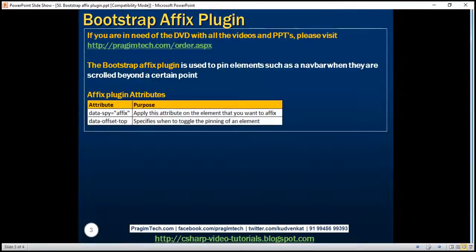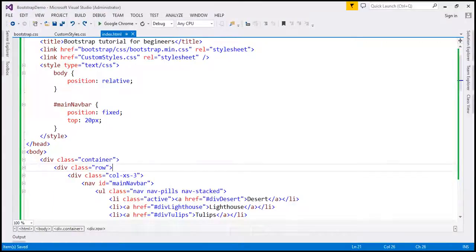data-spy equals affix. Apply this attribute on the element that you want to affix. data-offset-top, this attribute specifies when to toggle the pinning of an element. Let's understand the use of this plugin with an example. Let's flip to Visual Studio. This is the same example that we worked with in our previous video.